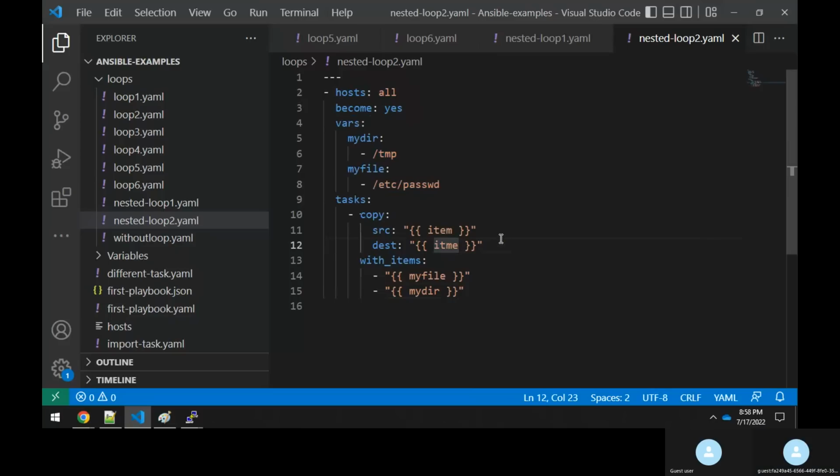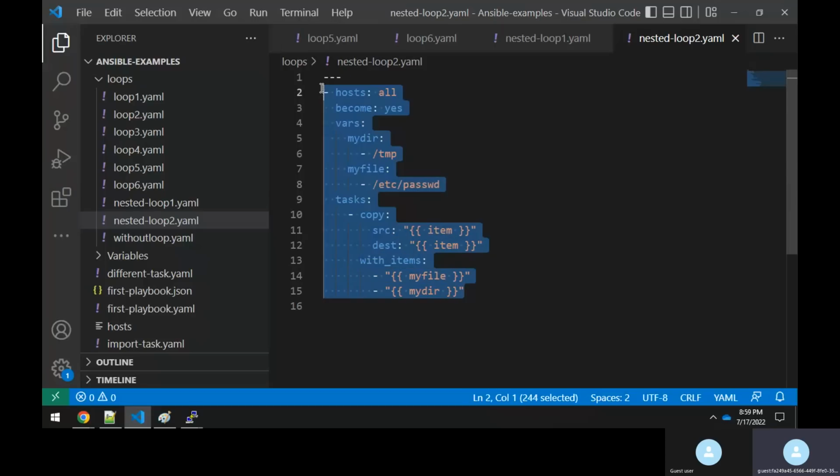So I'm using the same item here, item. And here you could see that you were thinking that this thing might work. So what will happen here, you tell me. Now with item, you're having my file, which is nothing but the etc password file, and it will be replaced over here. My dir is nothing but the temp directory. So for the source item, the first value is my file, which is the etc password file. What is the second item? The second item is my dir, and it will try to replace over it. It means you think that Rajesh etc password file will be copied to the temp directory with this example. Let's see whether it works or not.